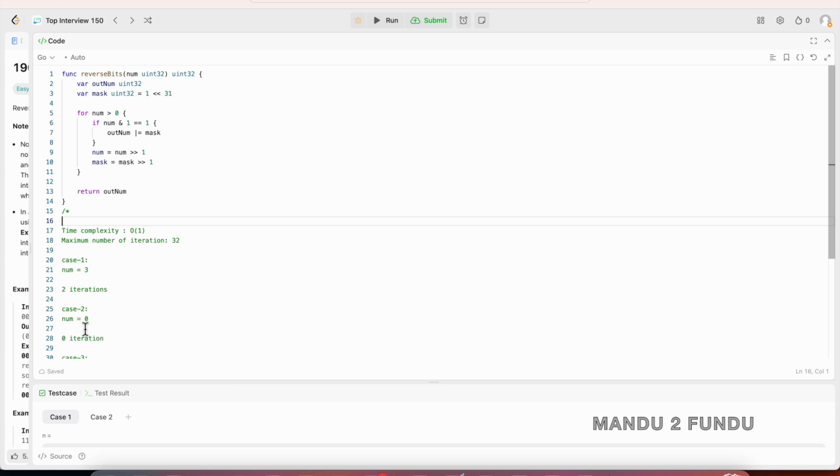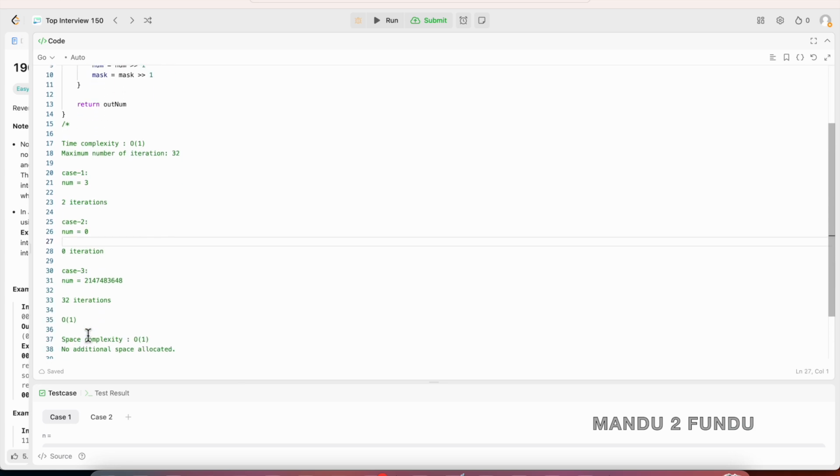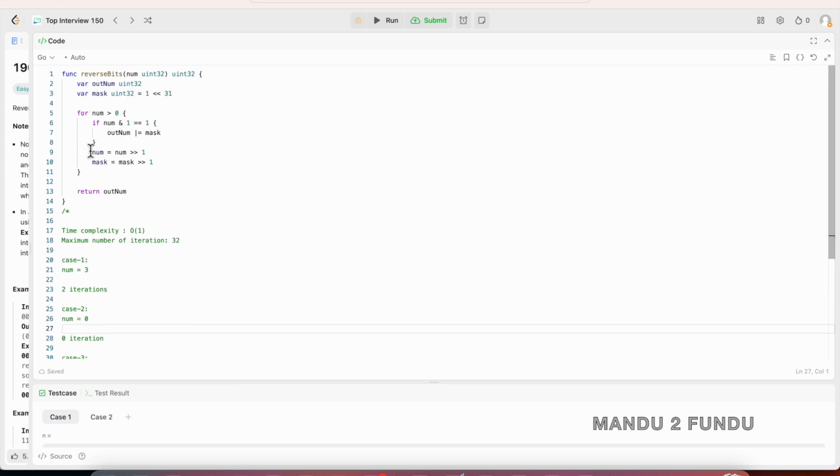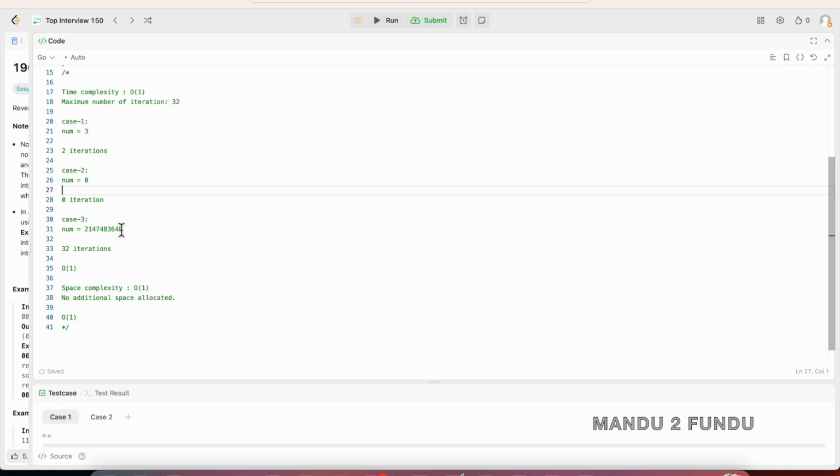In the case where the input value is equal to 0, then this for loop performs 0 iterations. And in the case where the most significant bit of the input number is set, the for loop performs 32 iterations. That is the maximum. So if the input number is greater than this value, still the number of iterations is only 32. So that's why the time complexity is order of 1.